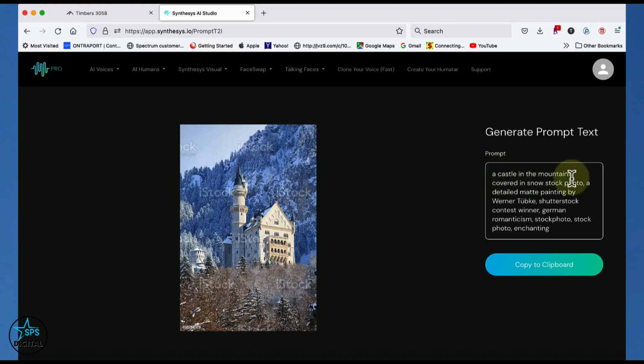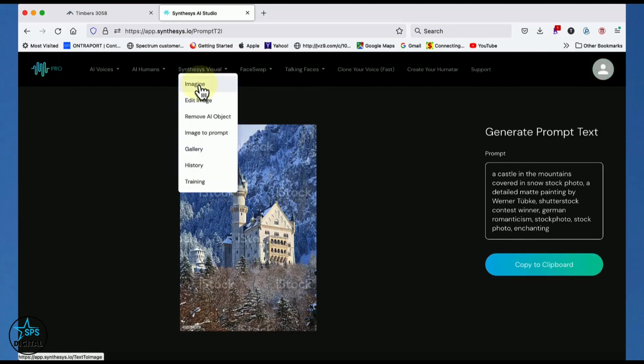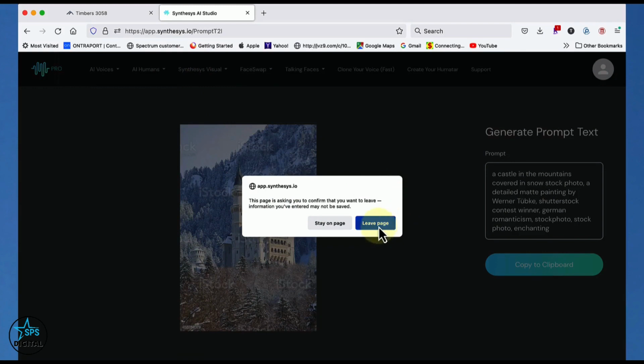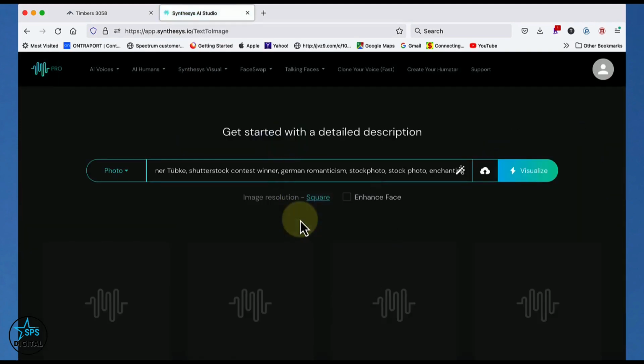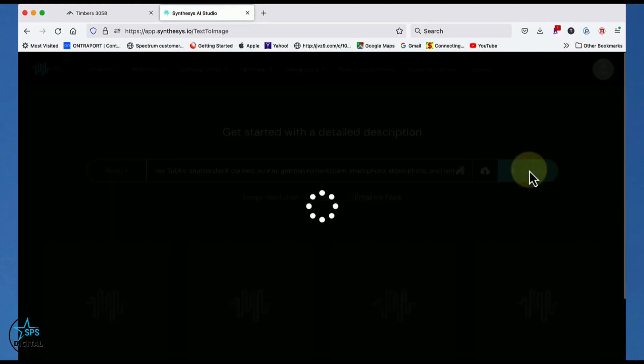It says, a castle in the mountains covered in snow, stock photo, detailed matte painting by Werner Tubke. Okay? Now we're going to copy that to the clipboard. And now let's go back to Synthesys Visual and imagine that same photo. But this time we're going to use that prompt that it generated. All right? And we're going to visualize it.